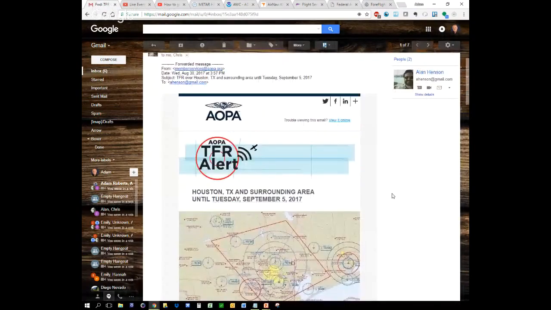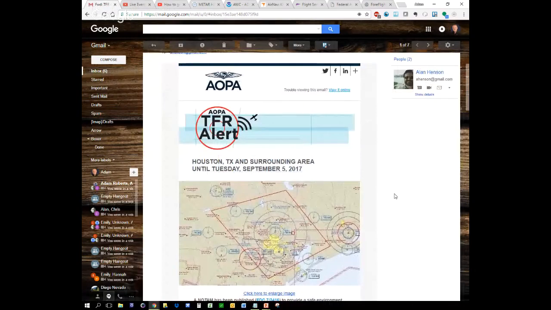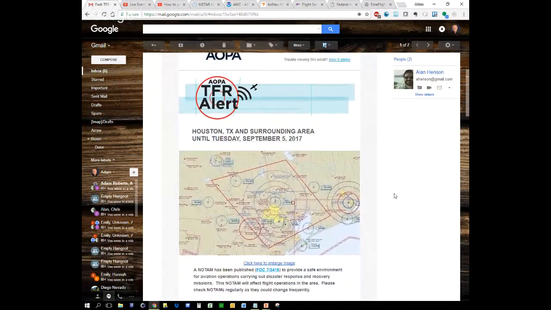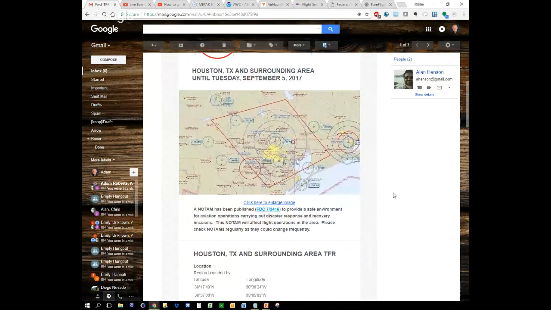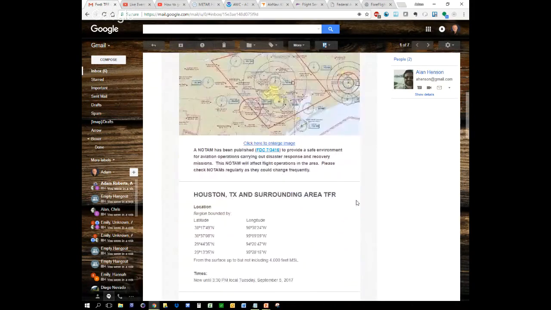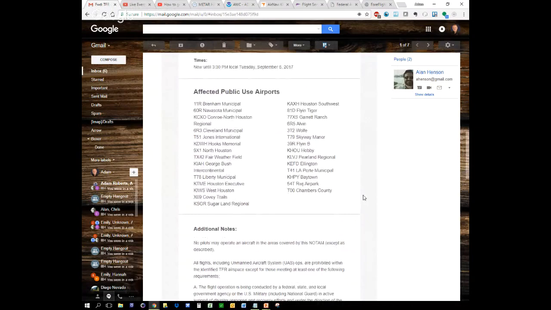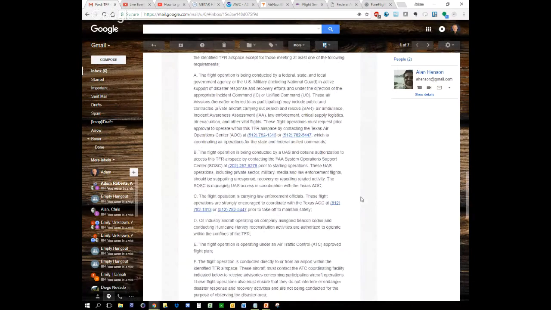Hey, there we go. Oh yeah, and AOPA. AOPA is very good at broadcasting these as well. So to Chris's question, if you scroll down, I think it's the note B or C, maybe D. Yeah, so right there, E, the flight operation is operating under an air traffic control approved flight plan, which a lot of commercial airlines would be doing.